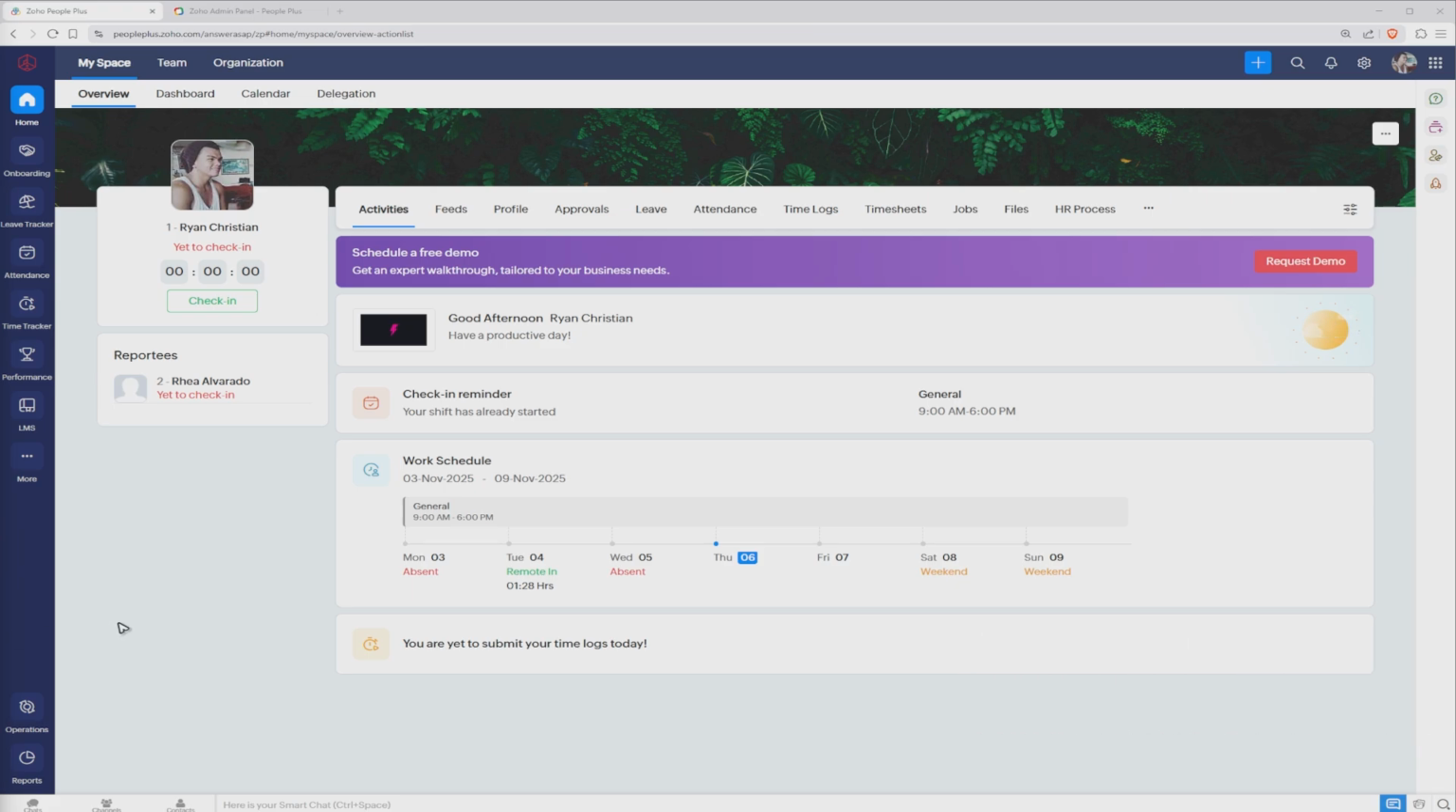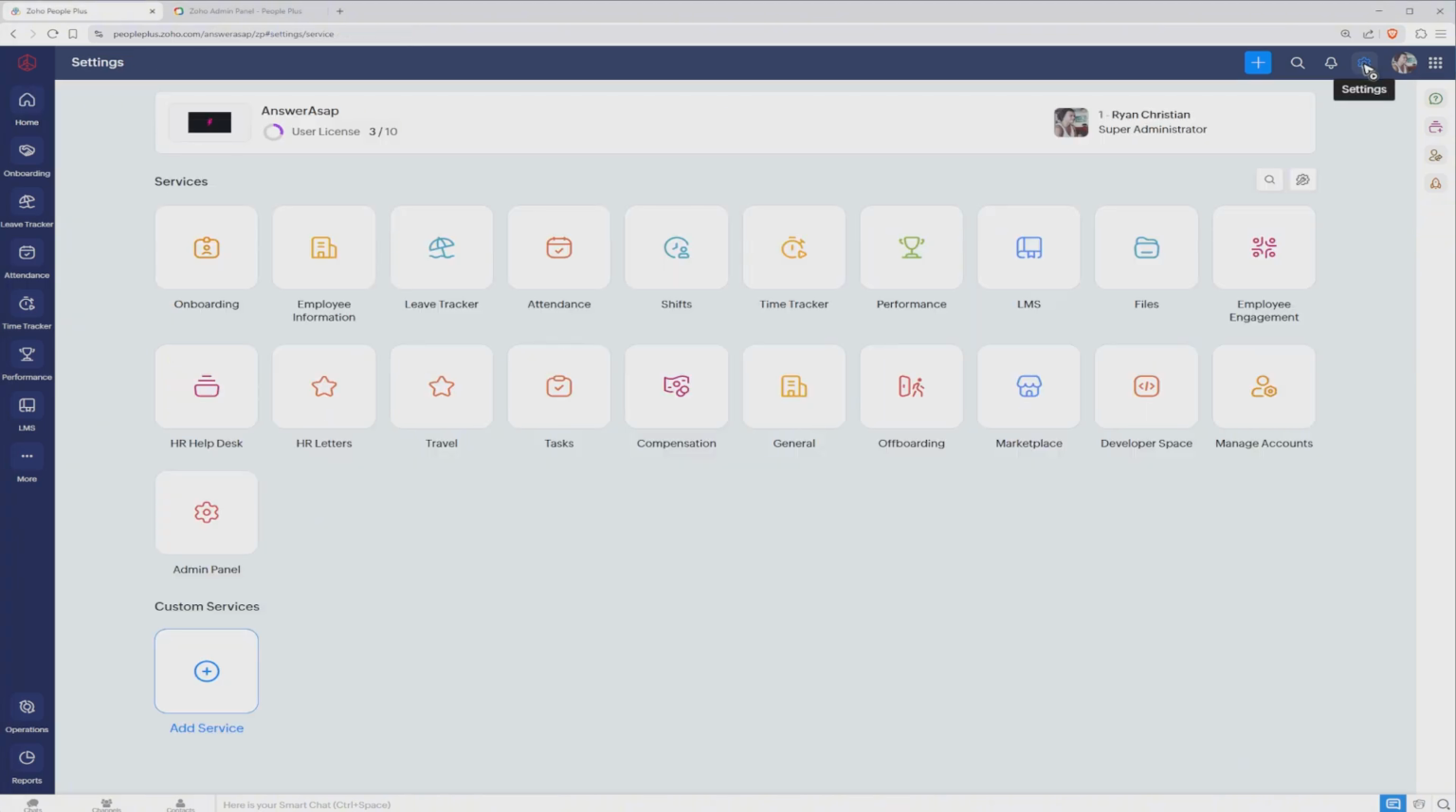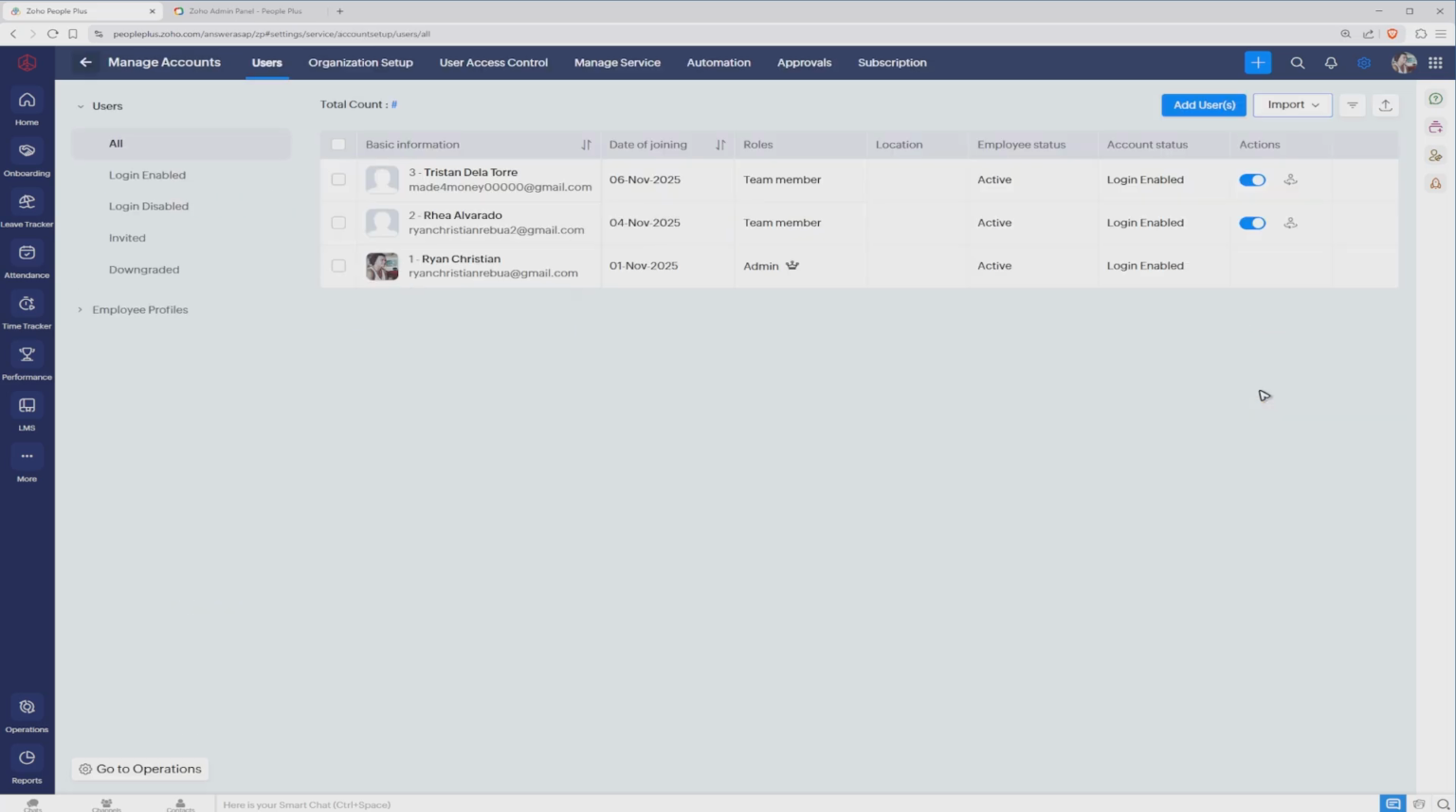Alright, so first up, go ahead and log into your admin account. Now go to the top and click on the gear icon. Click on settings right here. And then once done, go ahead over to manage accounts. Alright, click on manage account.